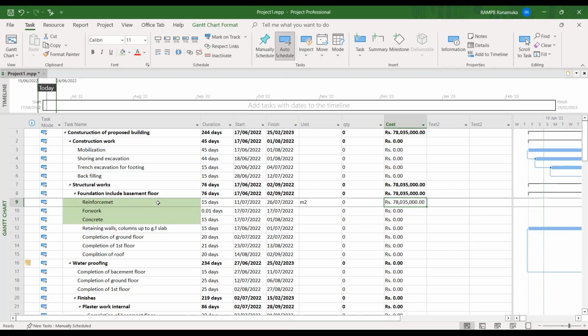So can you assign these resources for the formwork? I'll give you this Excel file. I'll share the Excel file in the group.